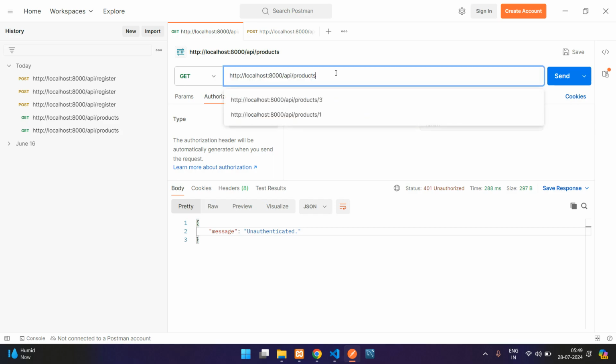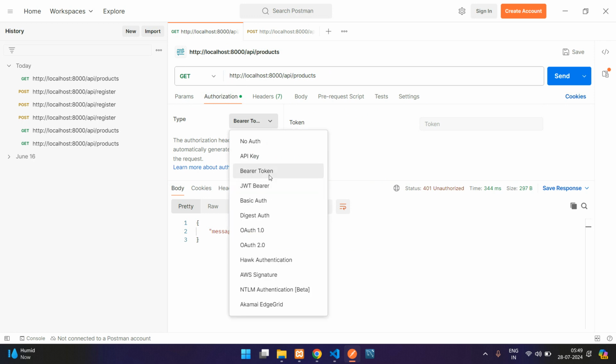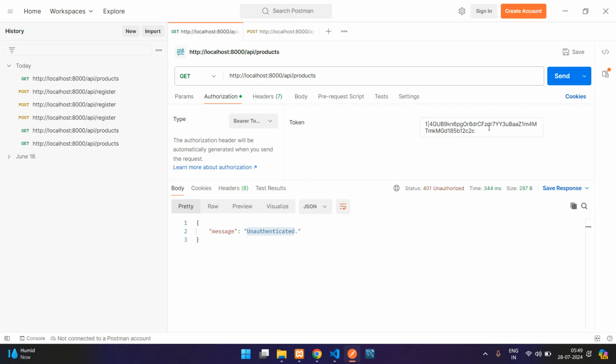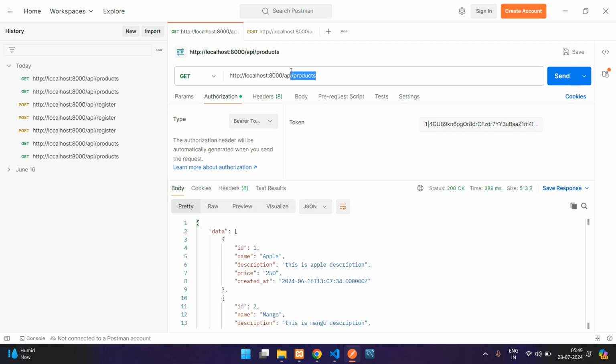and now let's get back, and here I am calling the products. Let's send the request. It is saying unauthorized, so you have to go to authorization, select the bearer token and provide your token here. And now let's try to send the GET request for the products. So here you see you have got the details.